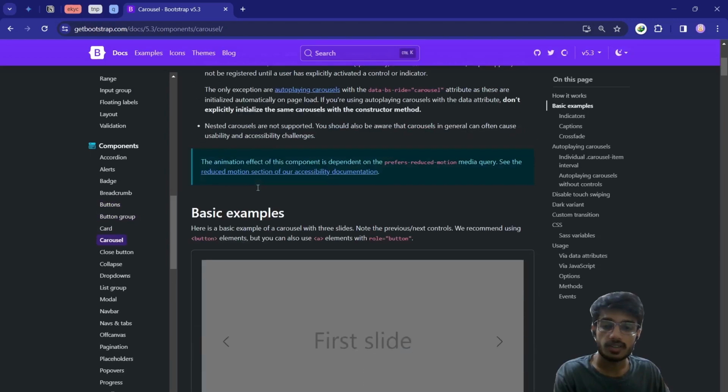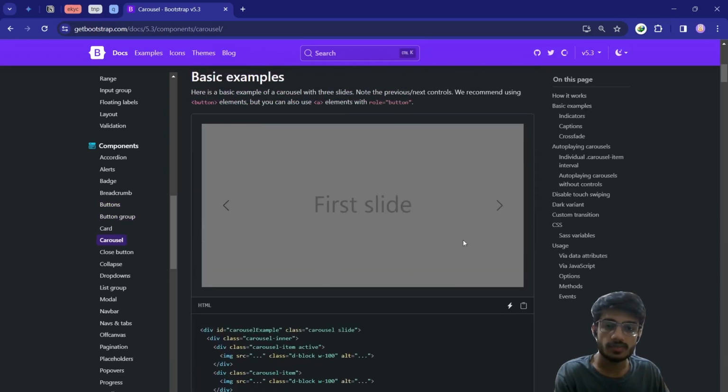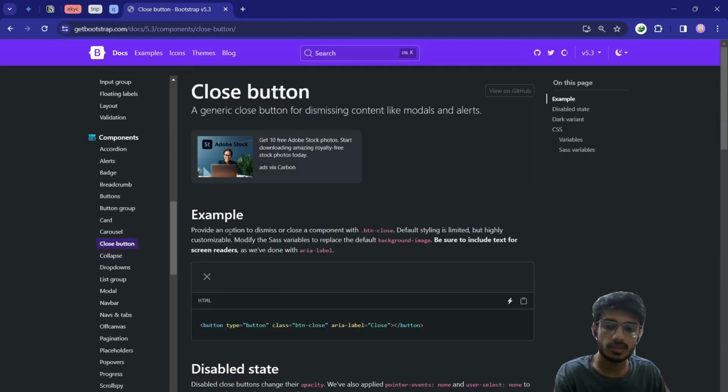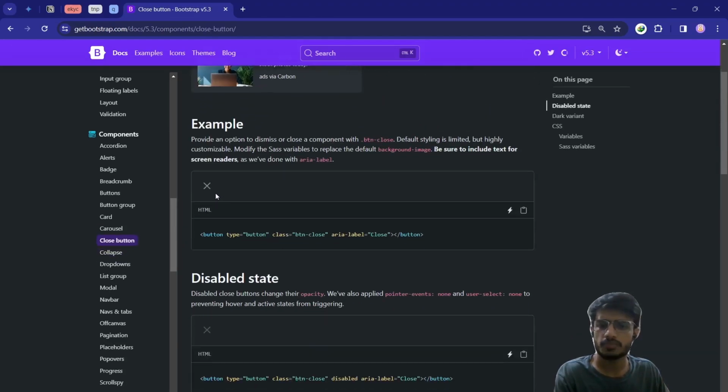You can have it. Carousels. It's like a slideshow. This is the first slide, this is the second slide, this is the third slide. You can implement it by using the carousel class. And this is the inner item. This is the item that can be defined in the carousel. Close is to close the particular state of the application.